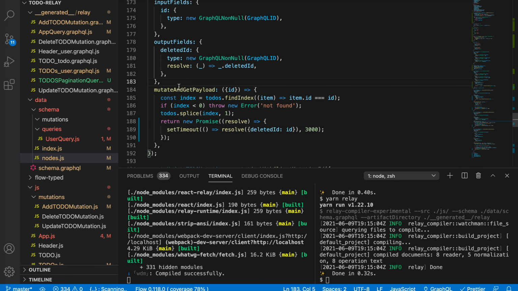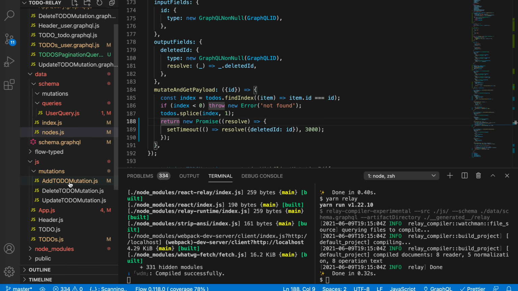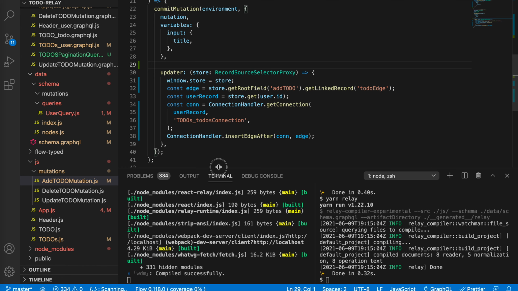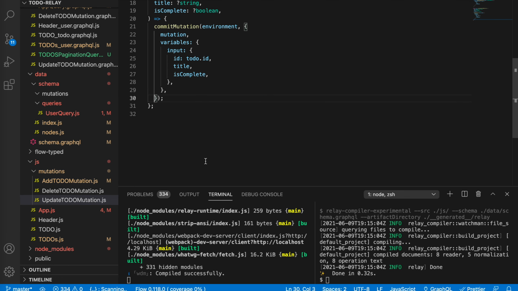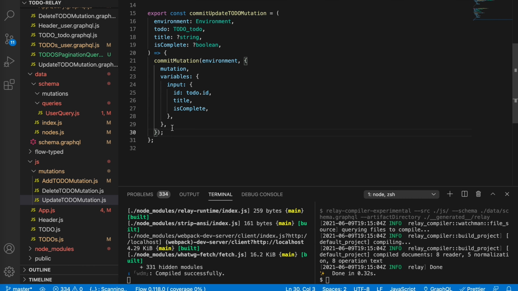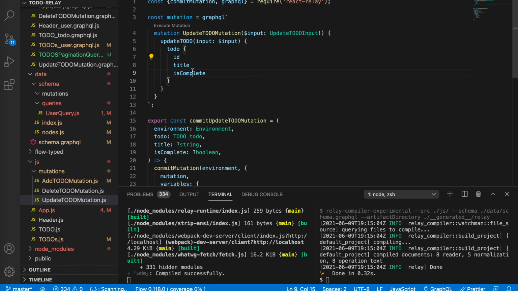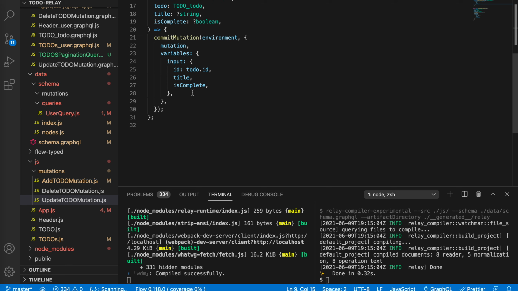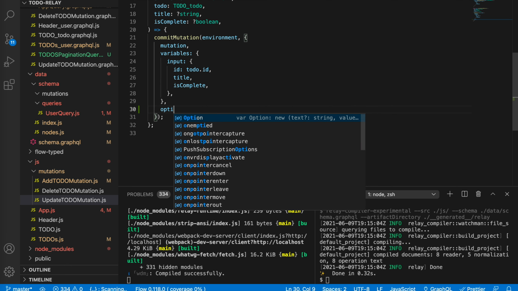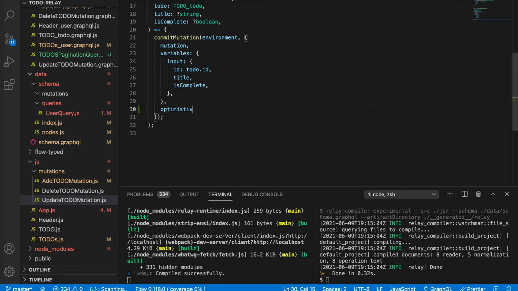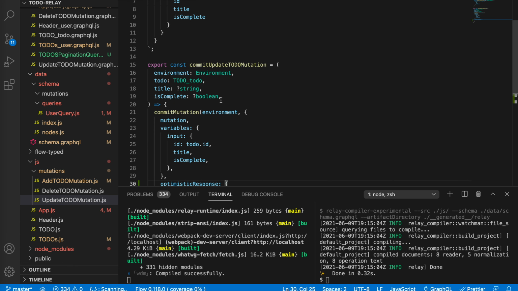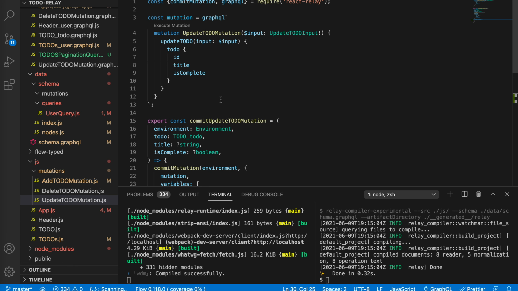Let's see what it is. First, the simplest thing is the update mutation. For update, we don't need the updater here because the response has an ID, and the relay will handle the ID for us. So for this case, in commit, we could just say our optimistic response would be, I guess, something like this, unless there is some error happening. It should be some response like this, right?